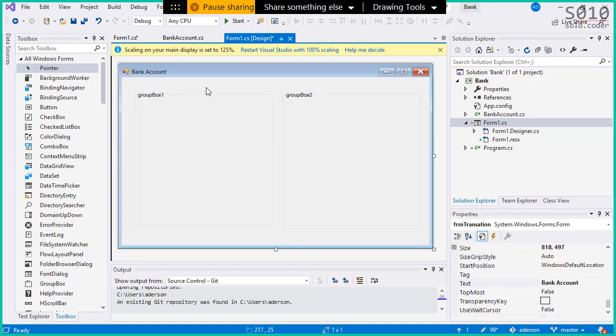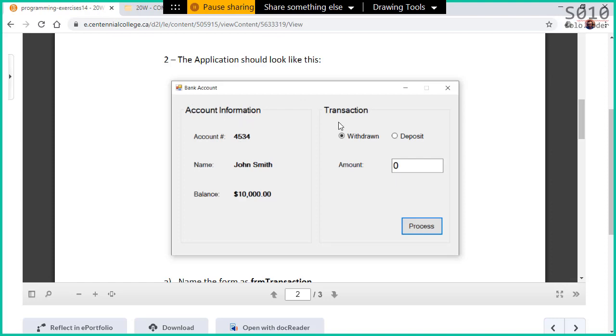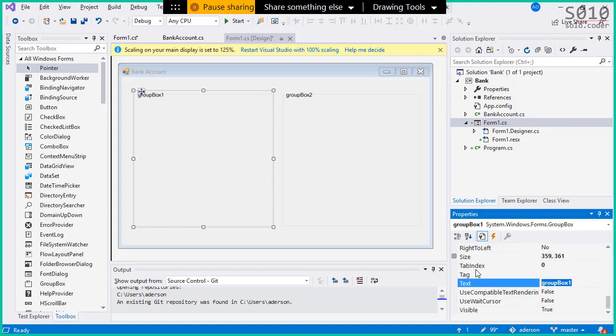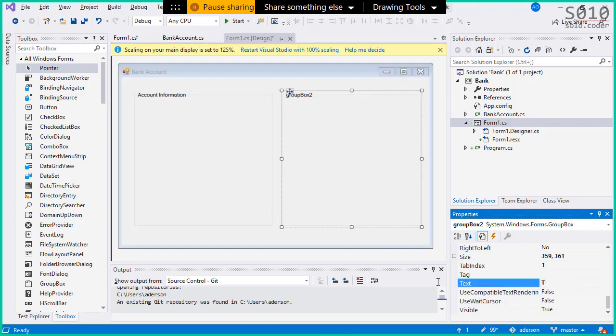Now, as I said before, if you will not be coding with that control in your code, you don't need to care about its name. So I'm going to leave the name of both of them as is, but I have to change the title because the title says account information and transaction. Okay, so the first one, that's the text, account information, and then we have transaction as the next one.